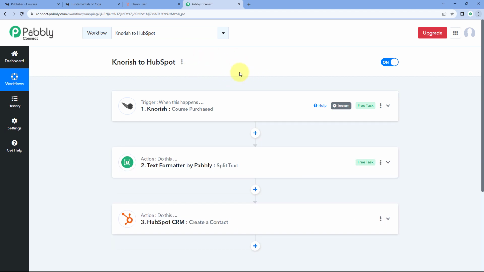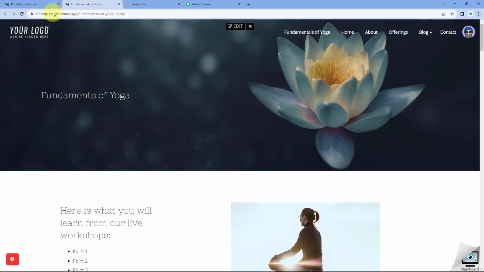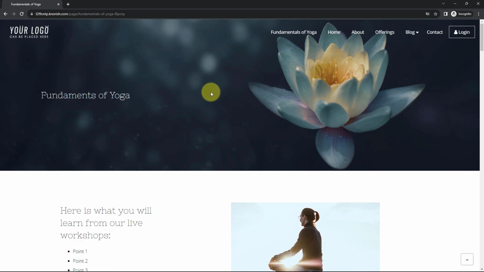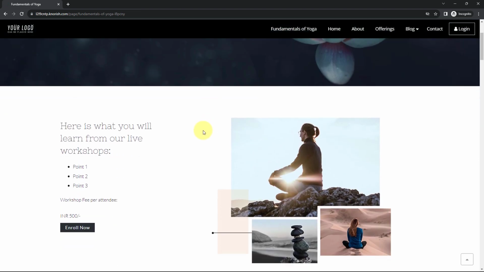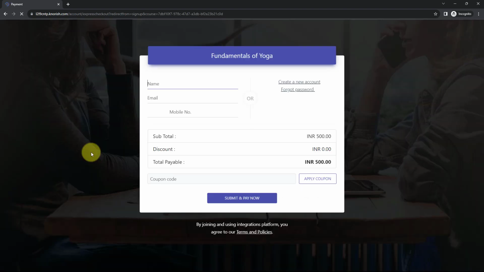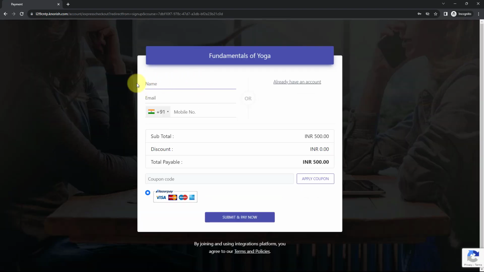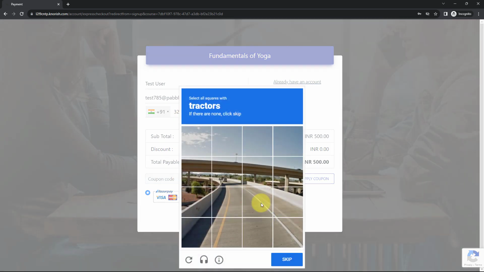Now here guys, after setting up this automation, let's test this automation workflow once again. We will go to our Knorish page. We will just copy this link and paste it in an incognito tab. And with the details of a new student, of a new customer, we are going to make another dummy test purchase over here. Let's click on this Enroll Now button and then let's enter the name of the customer who is making the purchase. For example, this time the name of the person is test user. This is the email address of this person and this is the mobile number. Let's click on Submit and Pay Now.